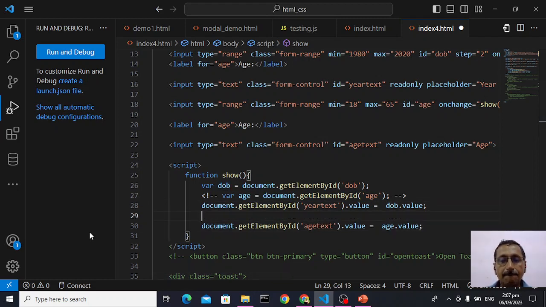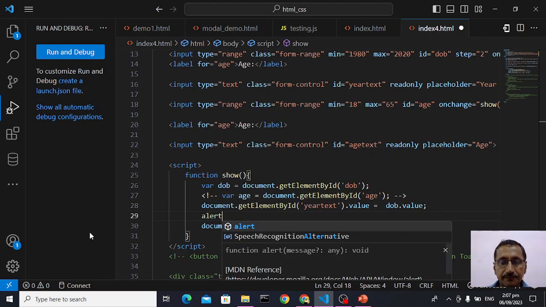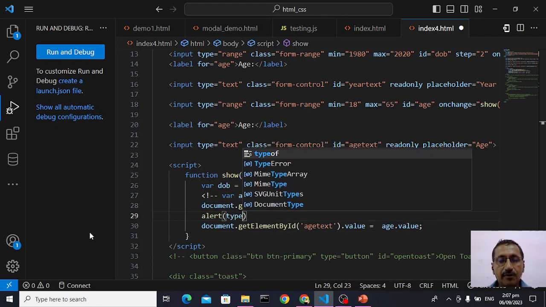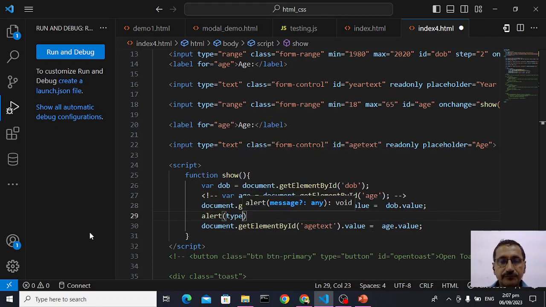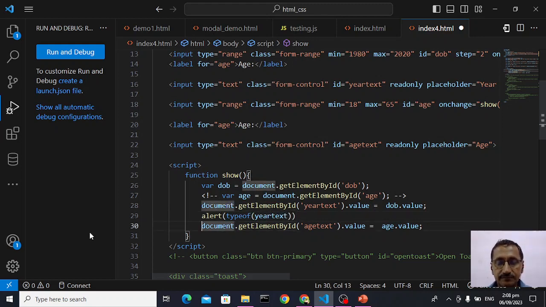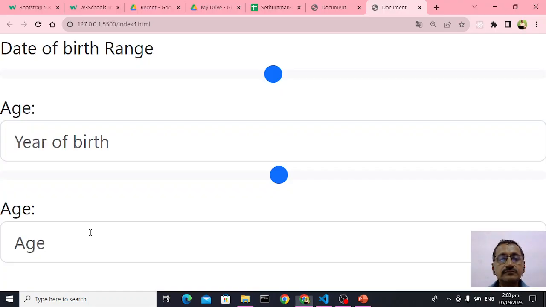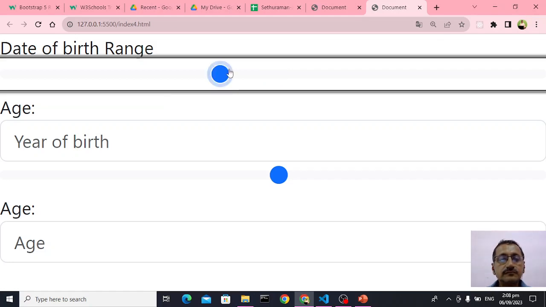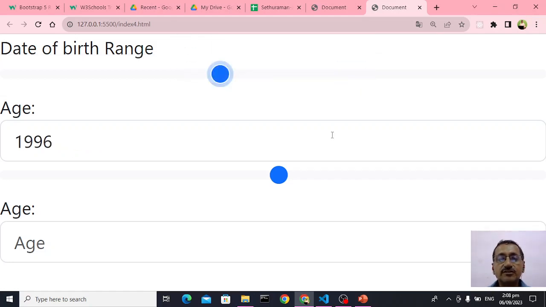This age dot text value will be calculated based on the year. So what I'll do. This value now, here text will have value. Let me just type the alert. Type of year text. I think it should be string. Let us see. It's an object. Okay, it's an object.